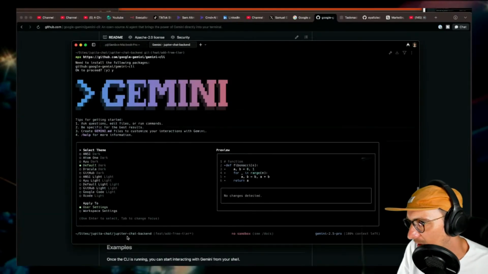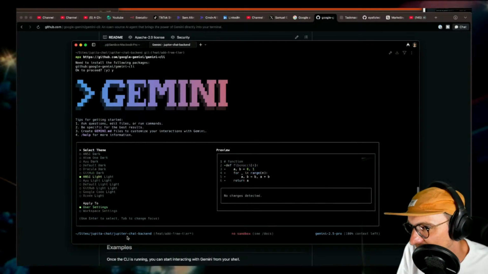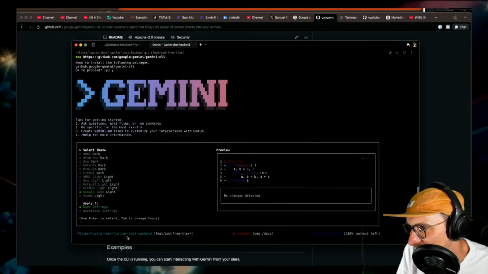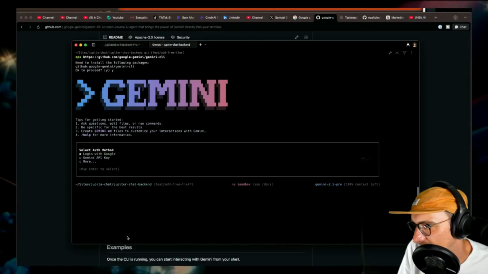Cool. Select theme. What should we go for? GitHub. Dracula. I don't like default. Google Code. Xcode could be. I find this really hard to read. Let's just go default. Yeah, let's go default.